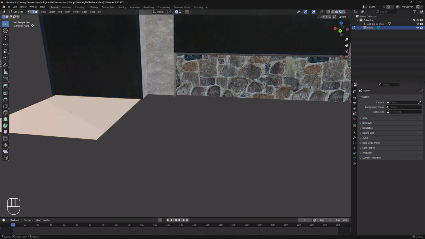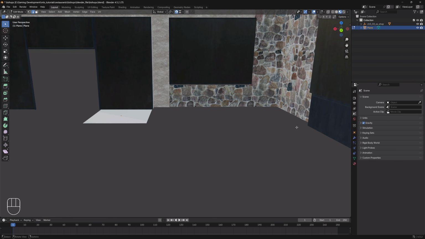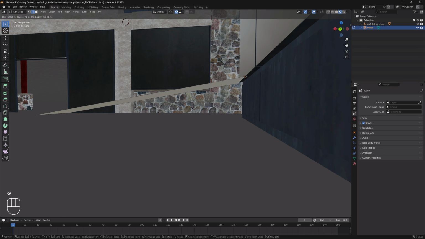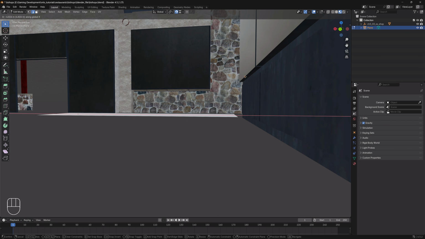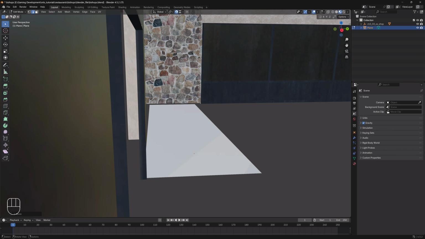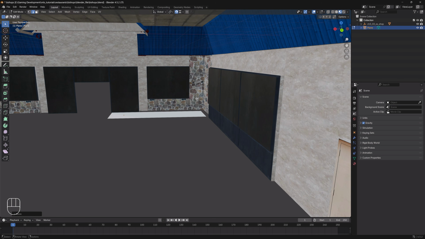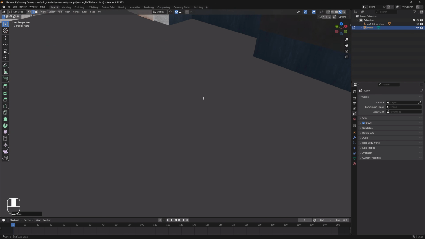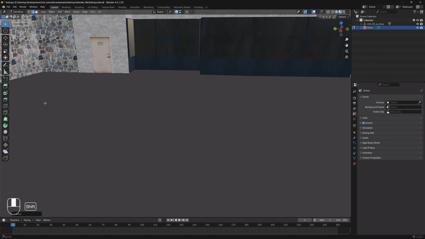I'm going to turn on edge select, which is this button right here. Then I'm going to select this right edge, hovering over the edge of this window on the right side of the building, and press G. This time instead of locking it to the y-axis, we're going to lock it to the x-axis, so it'll go straight to the right without being raised up or lowered down. I'm just going to continue to do that until I get this floor all the way to the back of the building, basically.